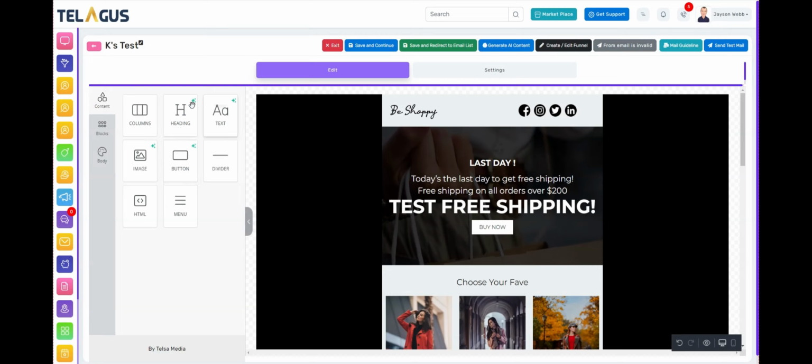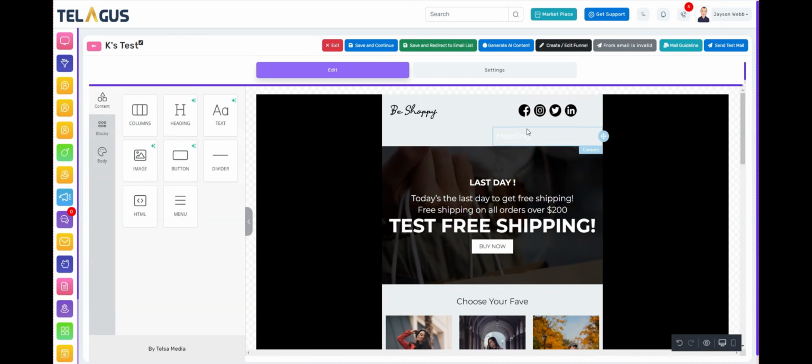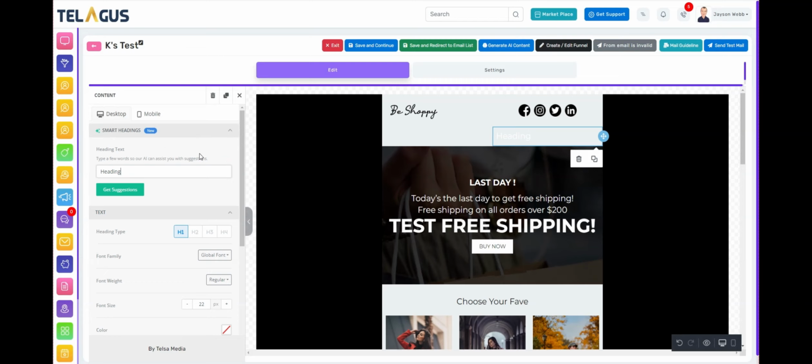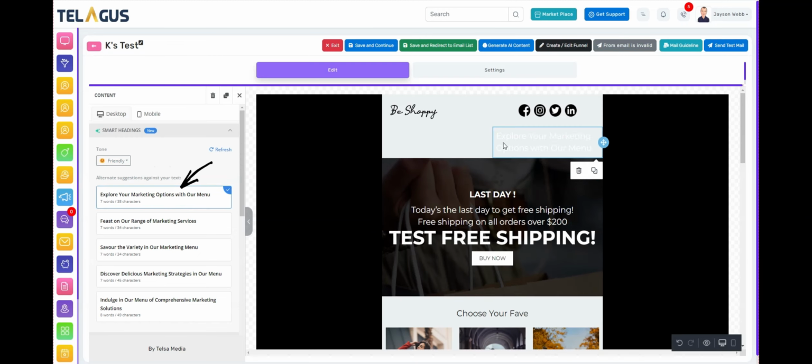Let's see an example of adding a header to the template. Drag and drop the header from the content menu to the template. You can either start typing the header manually or you can get AI suggestions by clicking on Get Suggestions button from the left menu. Then just type a few words and click on Get Suggestions to get the suggestions generated by AI. A list of the suggestions will be displayed and you can choose any of them by clicking on the suggestion. You can also choose the font style, color, size, alignment, etc.